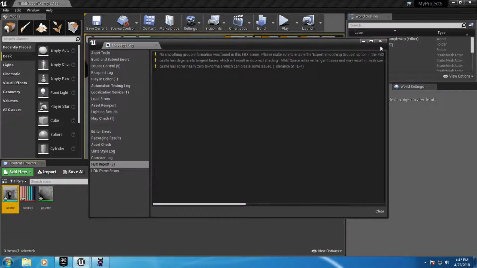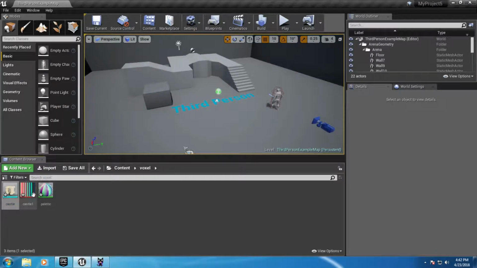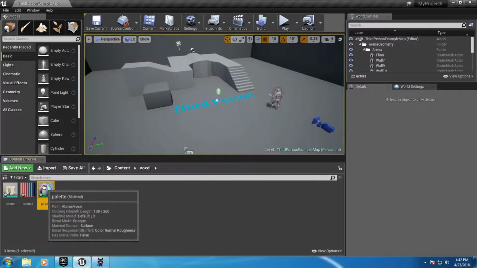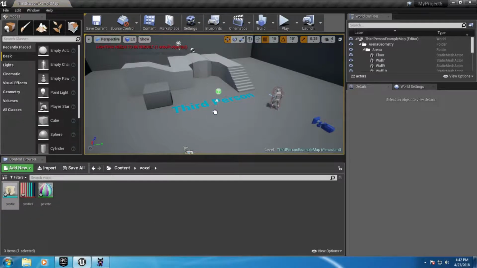This is going to come up. As you see, we have three new things down here, and what it has done is it's created our castle, its texture, and its material. This is pretty much just the palette that looks really strange because it's pulling from that one color, but it's fine. So we're just going to go ahead and drag this castle into the scene.